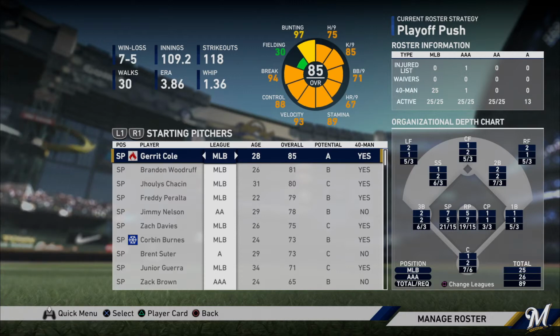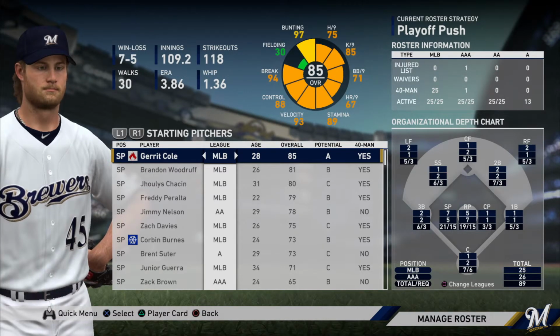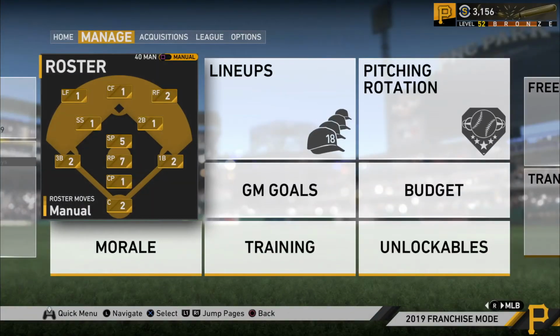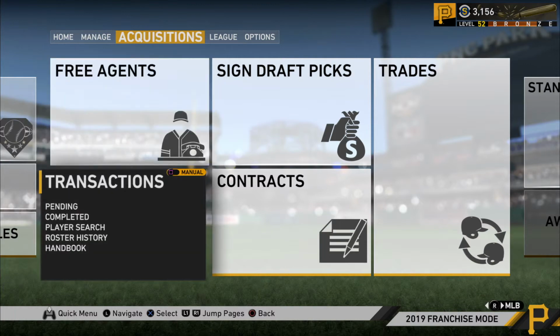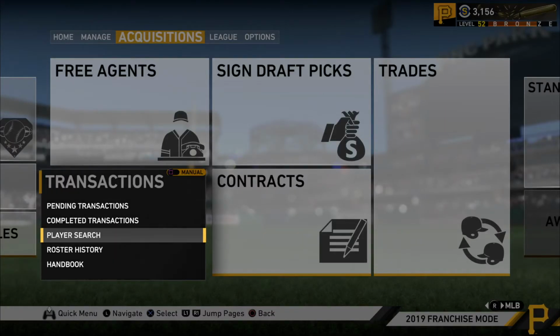But trades like that happen for even really good players like Garrett Cole in franchise mode, unless you turn CPU trades off. So you're going to need to, at some point, try and find a player for your team. And the easiest way to do that is through the player search. So hopefully this helped you guys out. Super short, super simple video for you guys today.